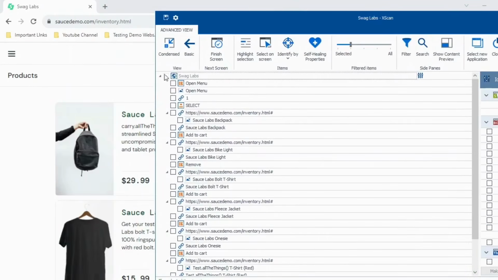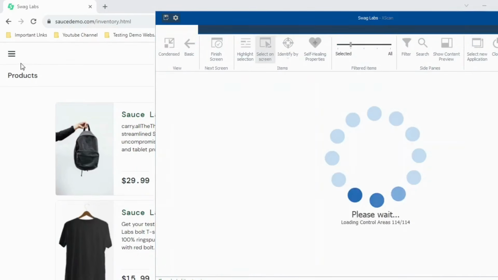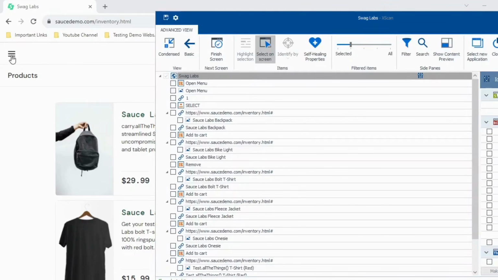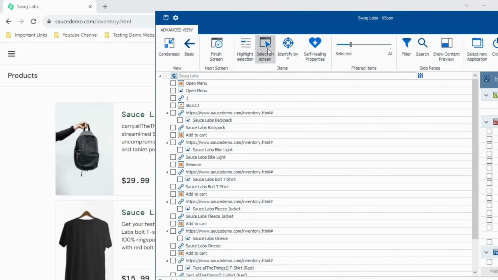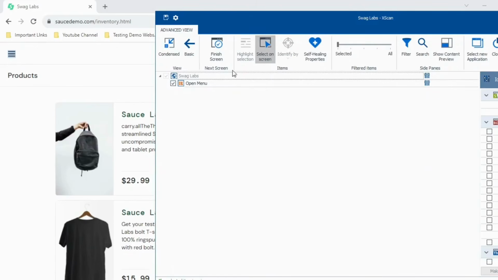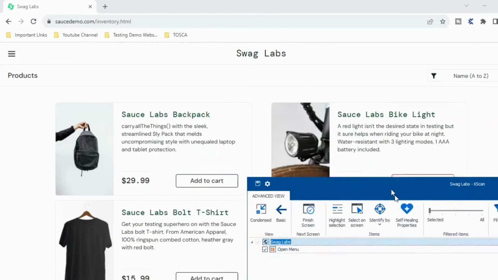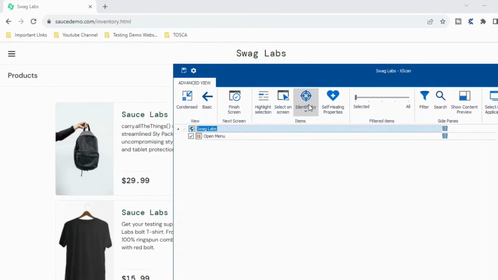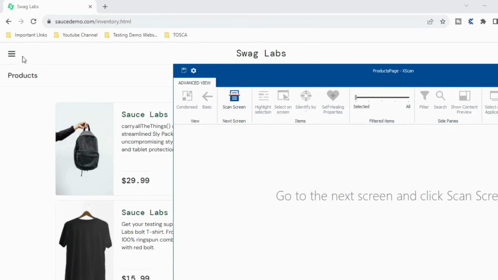So for selecting the hamburger menu, I can search this here or I can select on screen as well. And this is recognized here. Now I'll just save this as, so this particular page is let's say products page, so I can write like products page and I'll save this module. So since I have to scan another page, I can click on finish screen and then I can scan the next page right here.